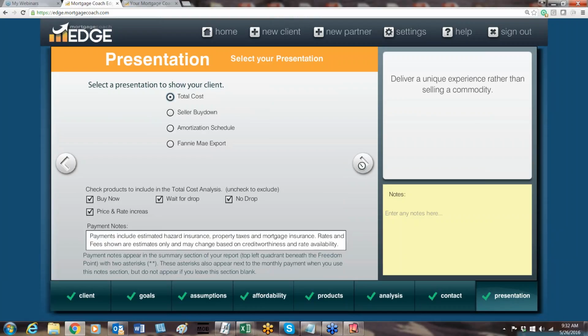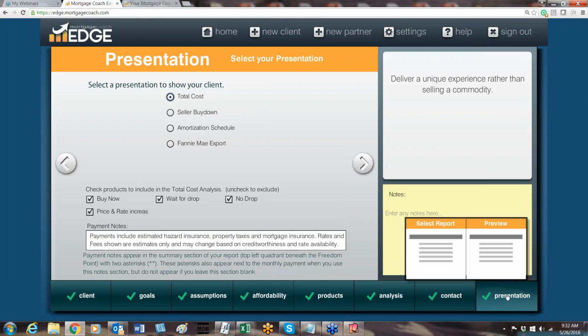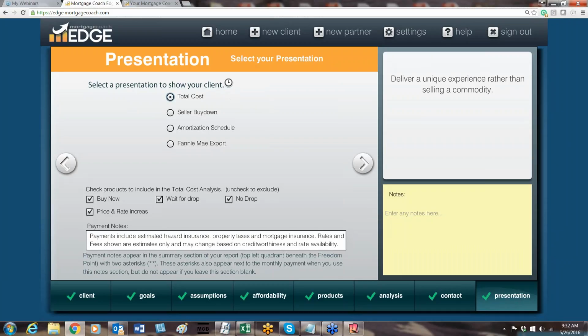Les, this is the amortization schedule area. So a lot of times when you email us at support, we're going to tell you, hover your mouse over presentation and choose select report. That brings you to this screen here, and there's a lot you could do with it.